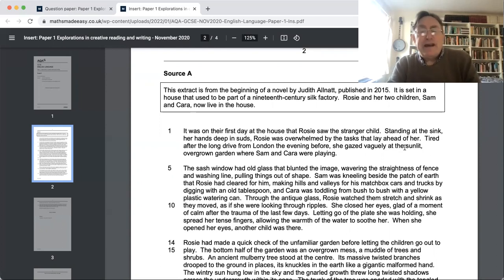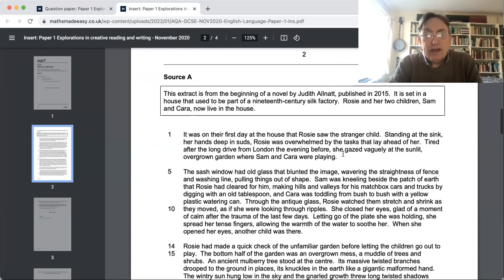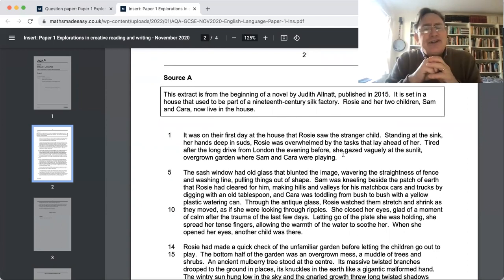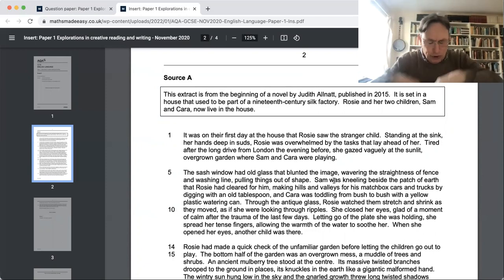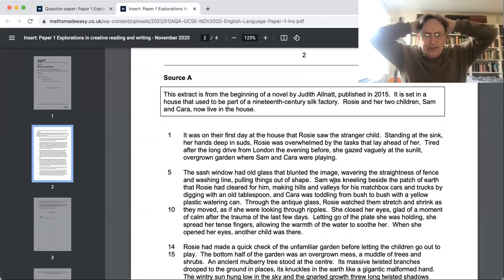She gazed vaguely at the sunlit, overgrown garden where Sam and Cara were playing. Okay, so these are younger children then, they're not teenagers. The sash window had old glass that blunted the image, wavering the straightness of fence and washing line, pulling things out of shape. So she's not seeing quite clearly, and she's absorbed in another task, and she's got loads of stuff on her mind.